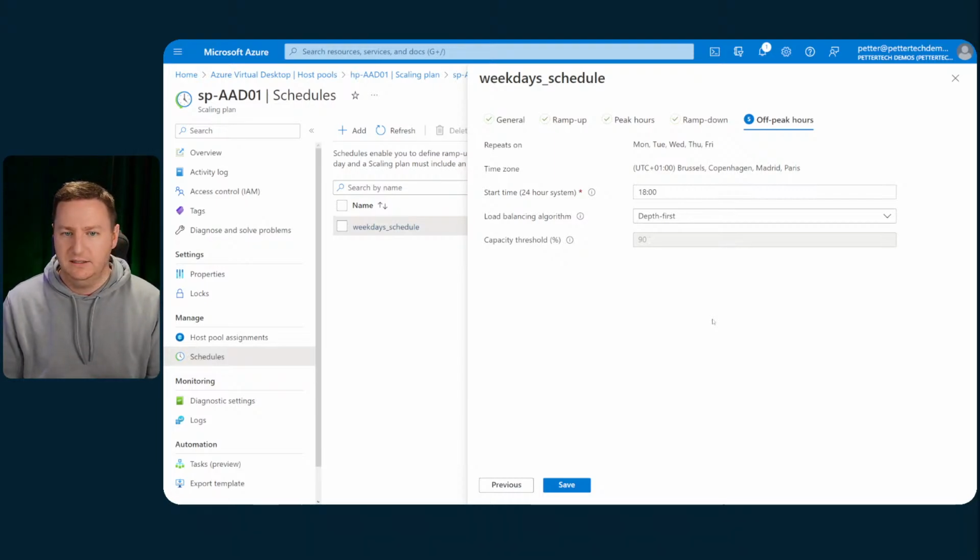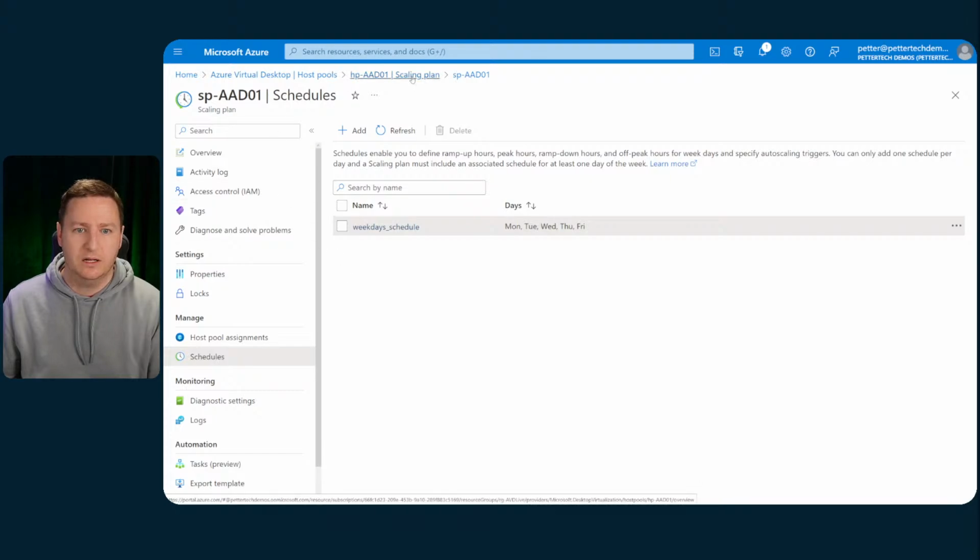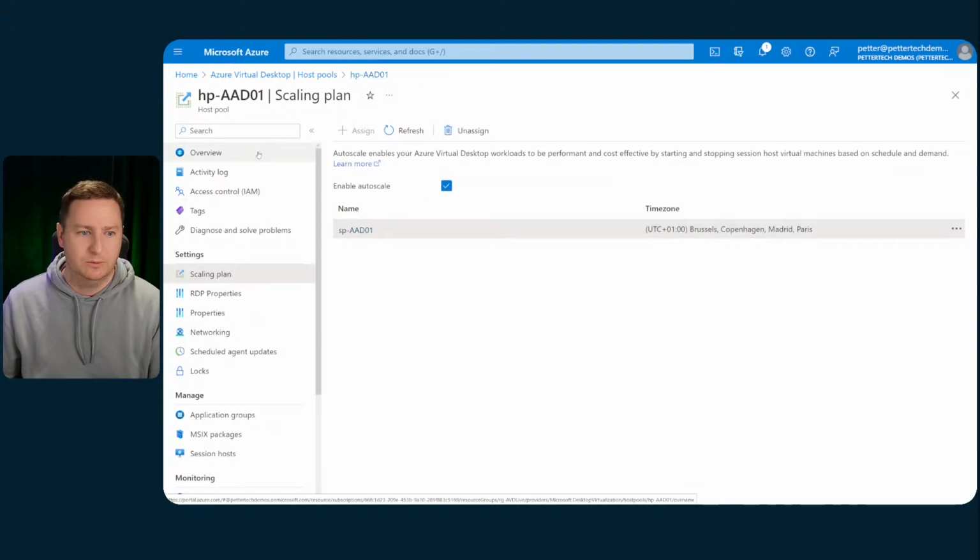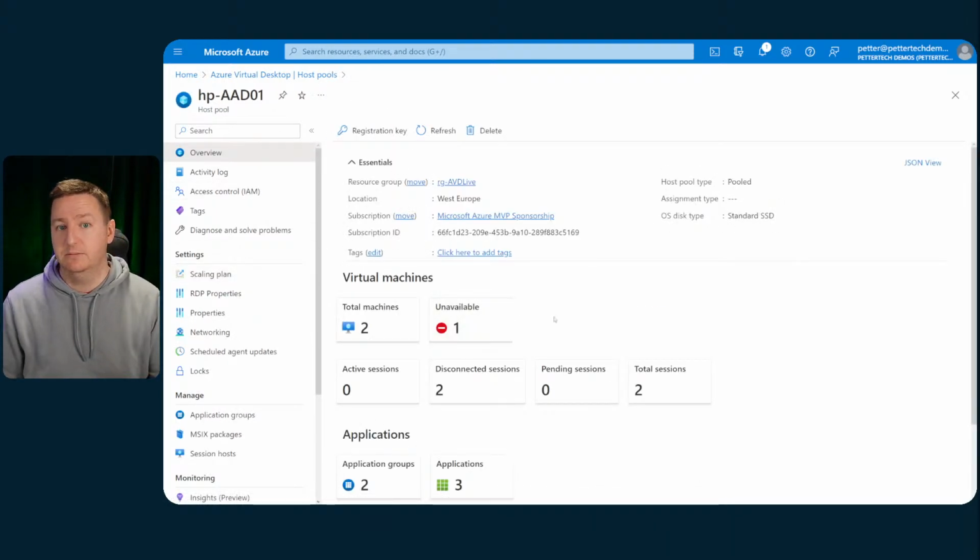So that's the scaling plan. It works really nice, and is also the reason why you can see in my host pool that I have one unavailable session host, because the scaling plan has turned that one off.